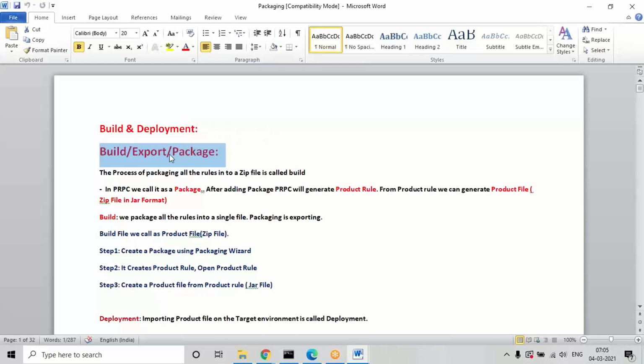So let's see how to configure this product. Any product we want to generate, the process is called packaging. So backup is nothing but packaging. Whenever we do this packaging, there are three steps we need to configure. One is in the packaging widget, where we need to select all the options. After that, it will create one rule called the product rule.